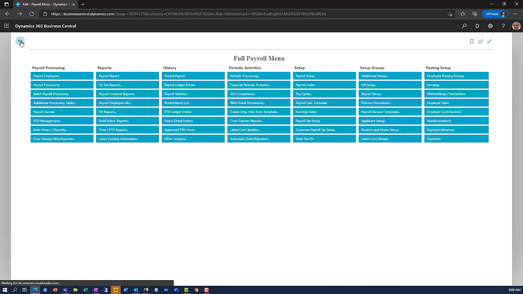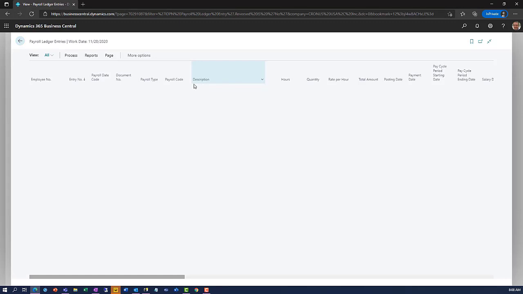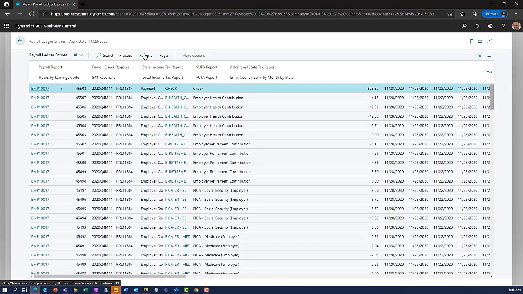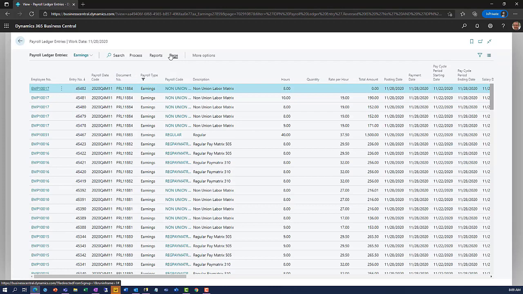So let's go over to the payroll ledger, and there's more reporting under here. We can see the payroll report, hours earning code, payroll check register, the 941 reconcile, state income tax report, local income tax report, SUTA, FUTA, additional tax reporting, and employer contribution and earning by month by state. So more reports there. Also, again, we can filter this out. We can go down to filter maybe just by earnings. And again, you see that page is right there, so we can pull this out to Excel and further investigate.